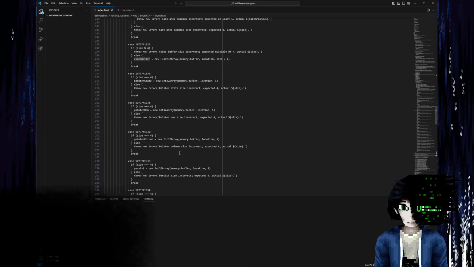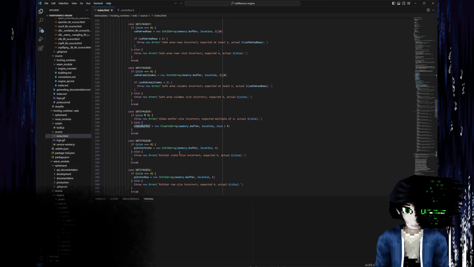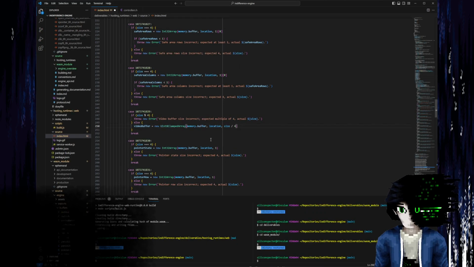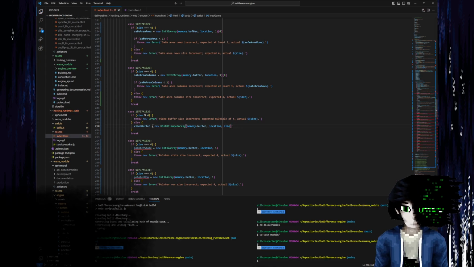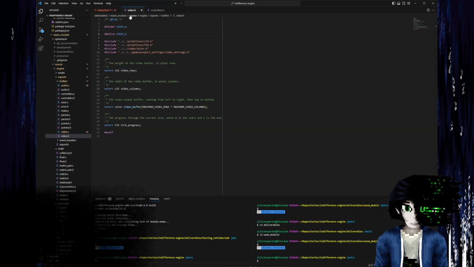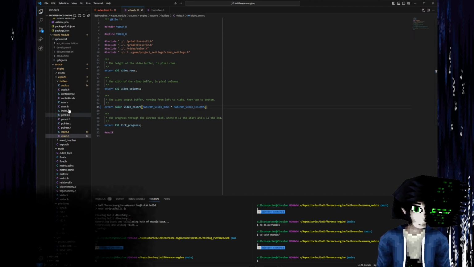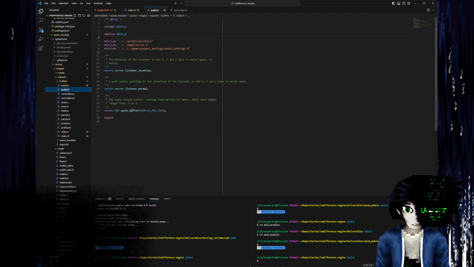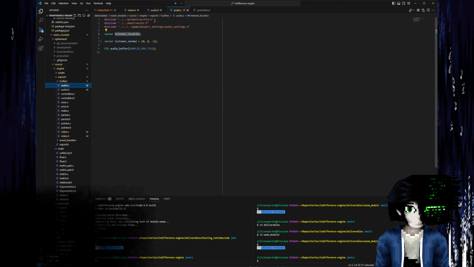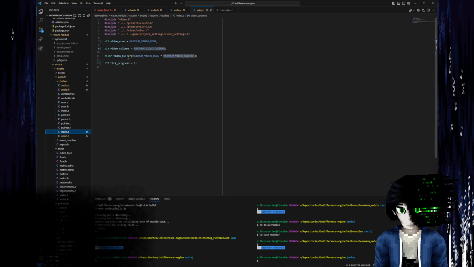Actually, maybe colors is a better name than buffer because they're all buffers. And it should be that. Okay. Yeah, I'm going to rename it from video buffer to colors. I came up with a better name for that last time. And we can do the same for this. We can do audio samples. Yeah, I like that a lot. That's just much cleaner.